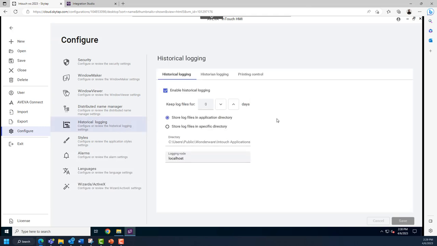And it's pretty straightforward. There isn't much to configure here, it's just checkboxes basically and a few cells to fill here and there. But it is very, very straightforward to log the data or to historize the data in InTouch 2023. The first thing that I want to make sure that I have enabled or checked is the historical logging.